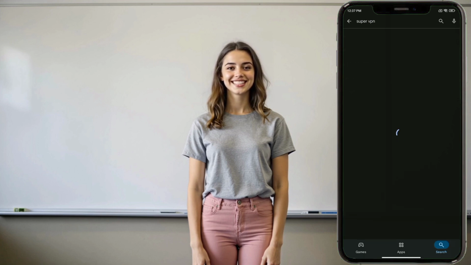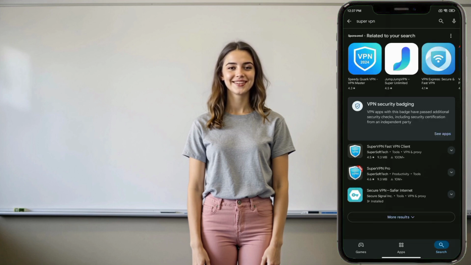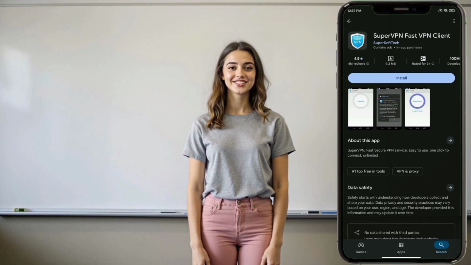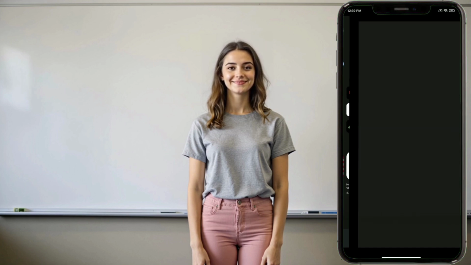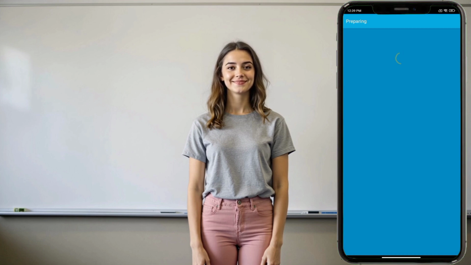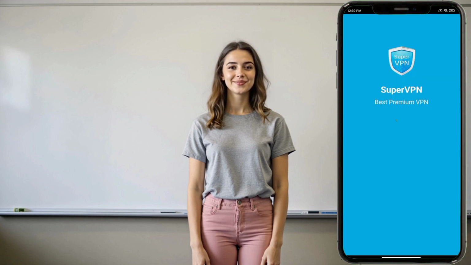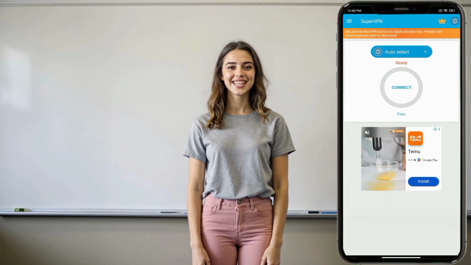Step 1. To get started, open the Play Store on your Android device. In the search bar, type SuperVPN and install the app from the results. Step 2. Once installed, open the app. The app may request a few permissions to function properly. Go ahead and allow them. Since it's a free app, you might see some ads occasionally.